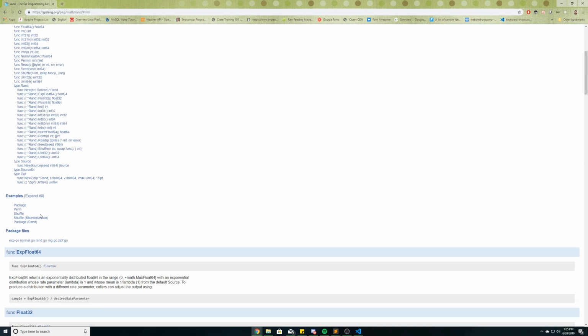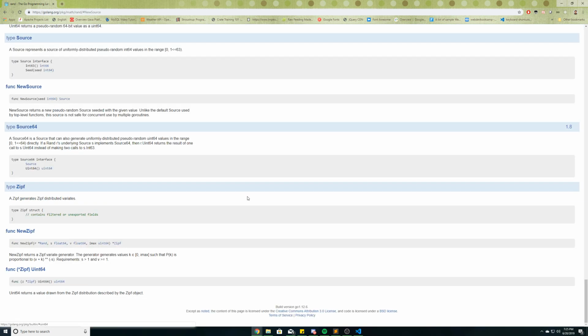And if you look here, there's a new source function right here. New source returns a new pseudo-random source seeded with the given value. Unlike the default source used by top-level functions, this source is not safe for concurrent use, which makes sense because we're using our own custom stuff, so there's no guarantee, but it's fine since we're not doing anything crazy here. So we need to use this function. It takes a seed and returns a source, and this source is what's being used to generate our random numbers. And since the source will always be changing because our seed is always changing, our pseudo-random numbers will always be different.